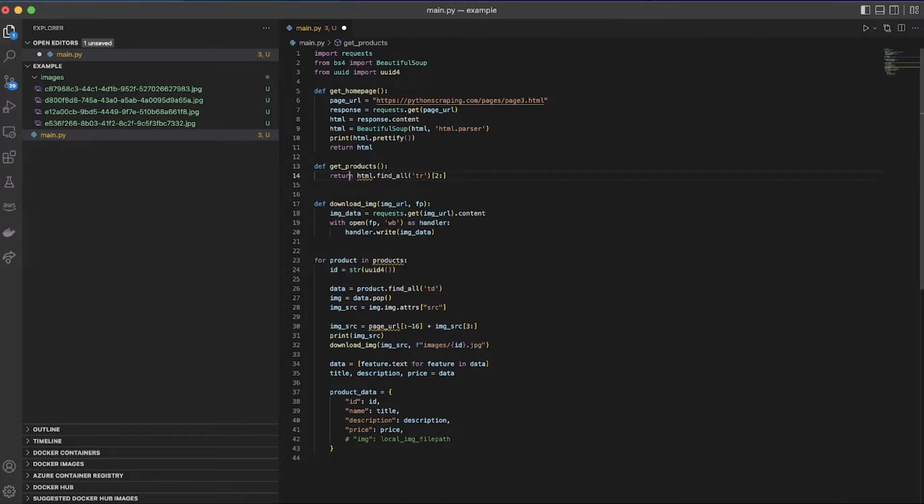Actually, it's not really getting the products, is it? Yeah, it is getting the products. It's getting each row of that data. Okay, and it needs the HTML, so I'm going to pass that in as an argument. This might be a rough first approach, but we can change it later.